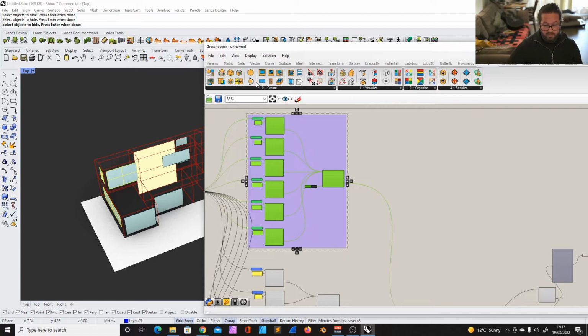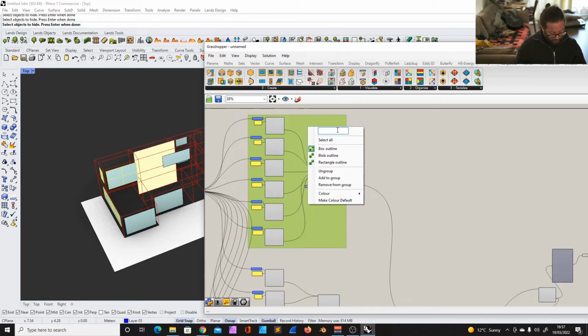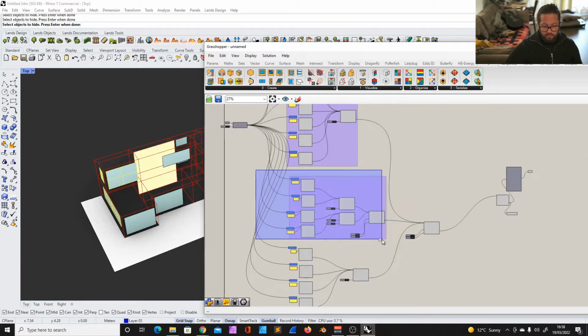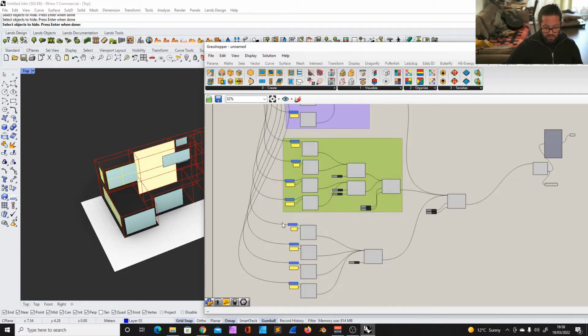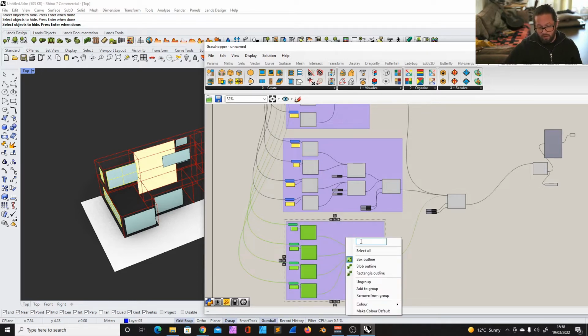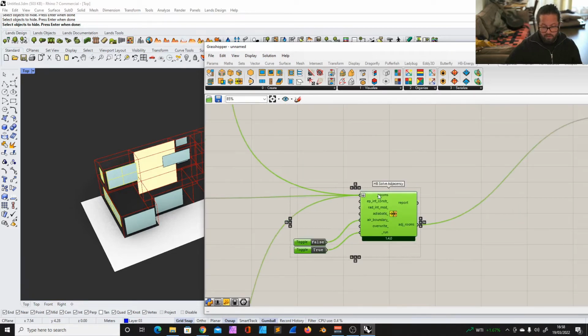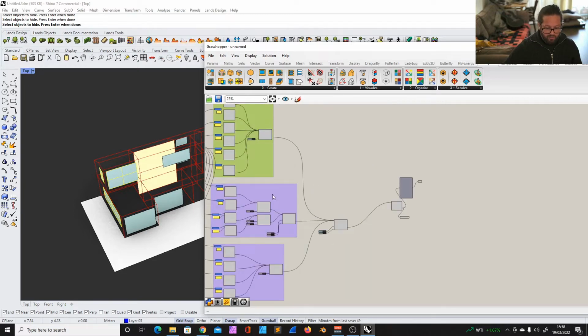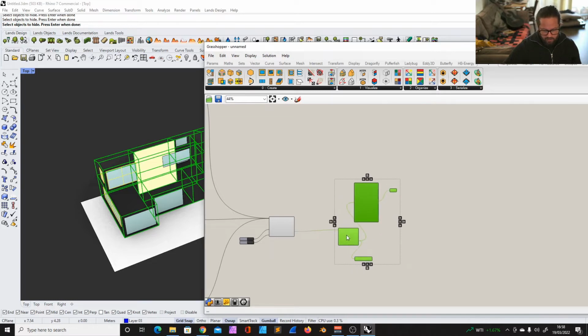let's group these things together. So this is my ground level, core, it's not all added. And first floor. Here we solve all the adjacencies between the ground level, the core, and the upper floor, and then we add everything to the Honeybee model.